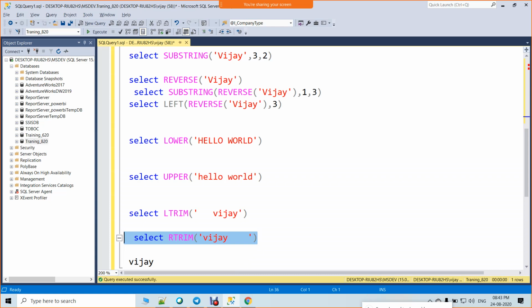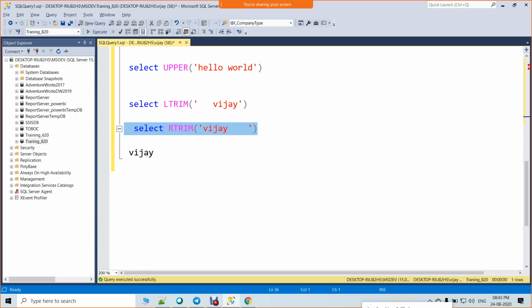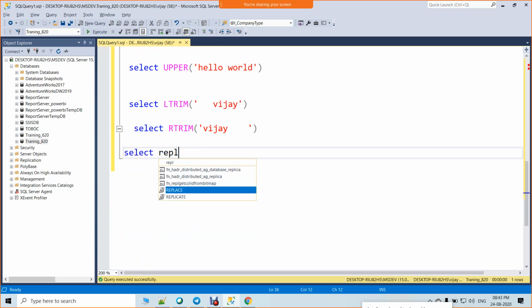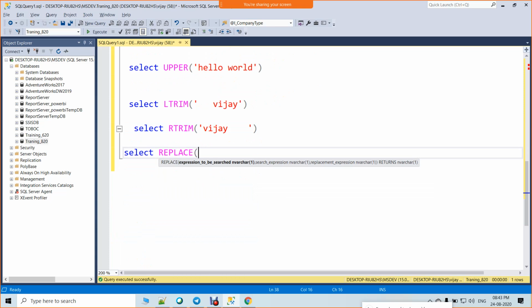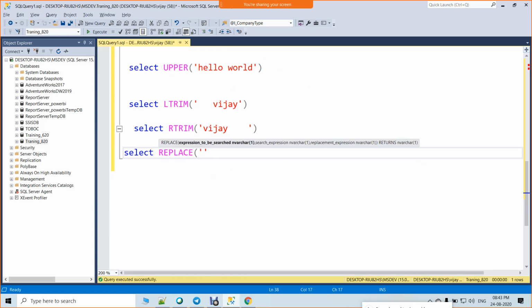Okay. And the replace function, that is an important one. Replace takes the expression to be searched, the search expression, and the replacement expression. So for the expression to be searched, let me put ABC, and the search expression ABC. Replacement expression: ABC should be replaced with XYZ.